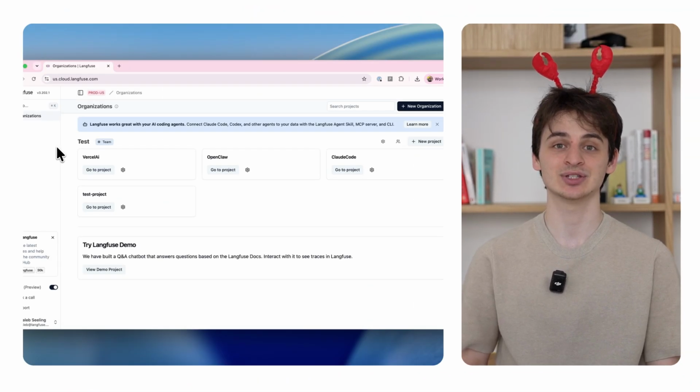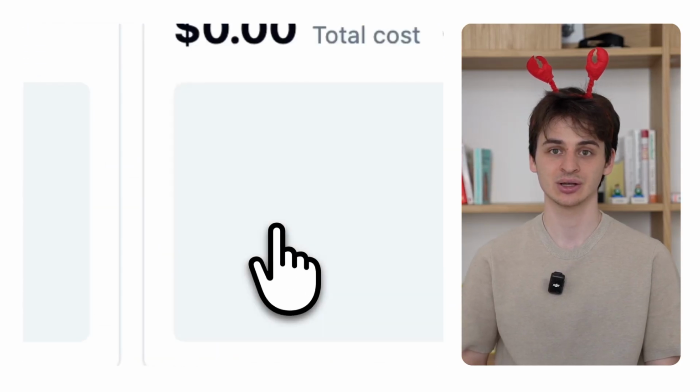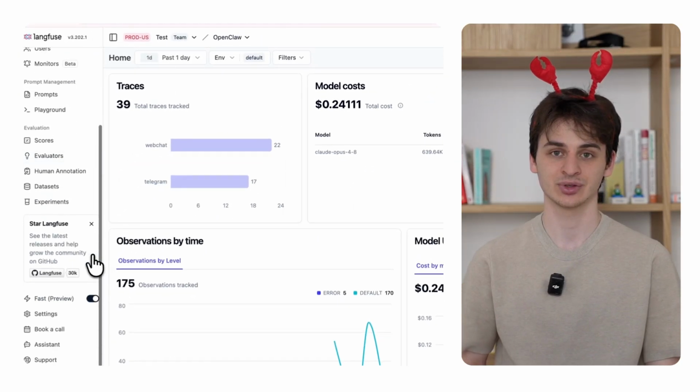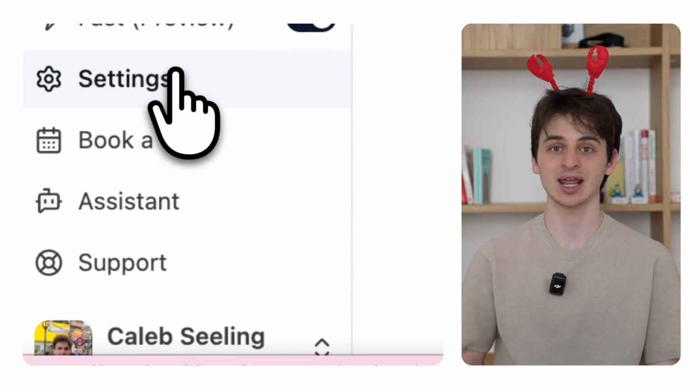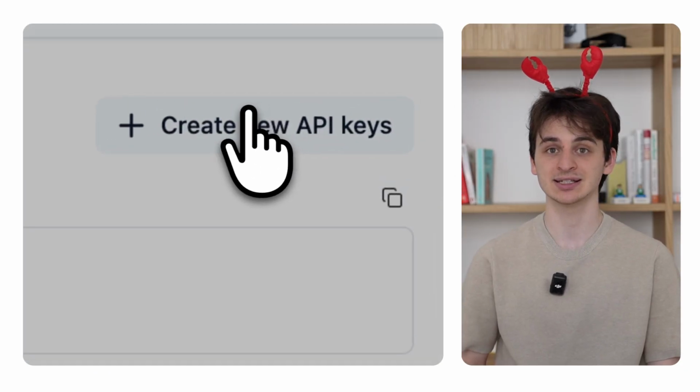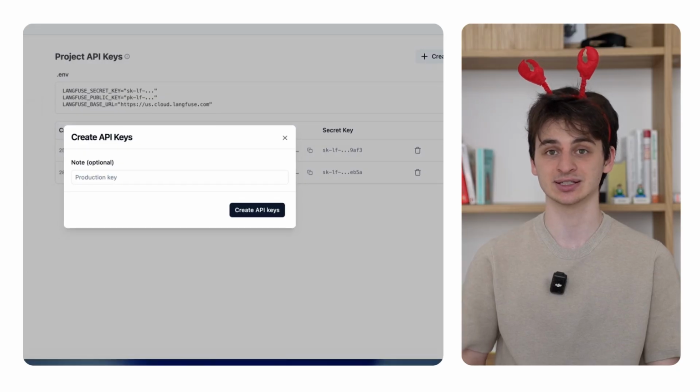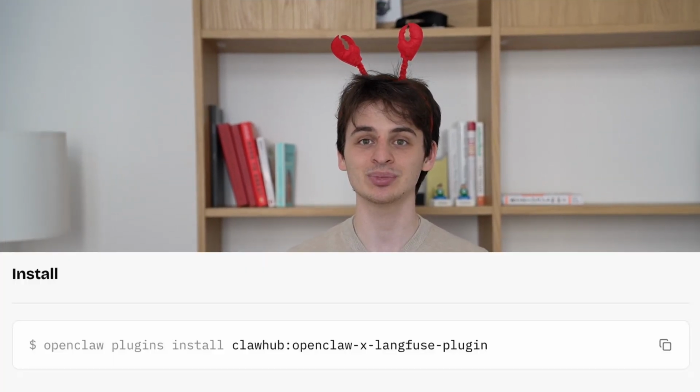First, grab your Langfuse API keys, head to your Langfuse project, open the side panel, go to Settings, then API keys, and create a new key pair. You'll get a public key and a secret key, and the region your Langfuse instance is in. Copy them all. Next, install the plugin with the CLI command, or just ask the agent to do it itself.